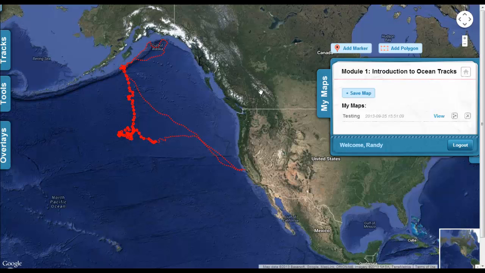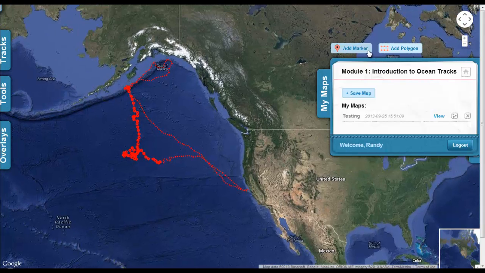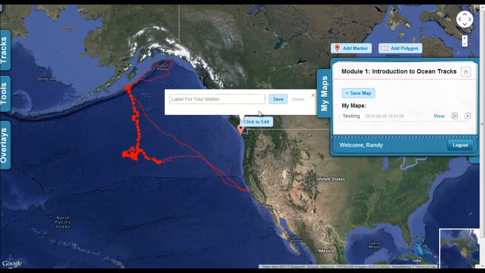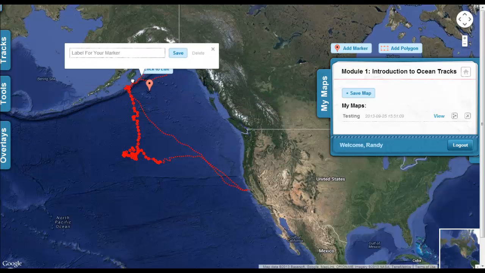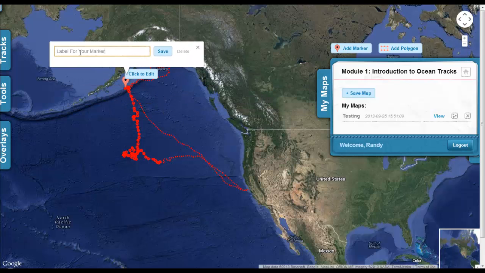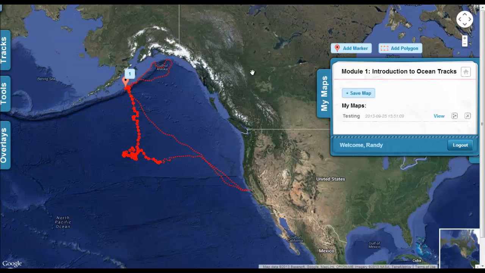Once we're inside that module, you can see that we can add markers, putting this wherever we want, and typing in a label here and saving it to our map. If we want to highlight an entire region, we can add a polygon. And by dragging the corners of that polygon, we can use it to surround a particular part of the map that we're interested in highlighting for later.